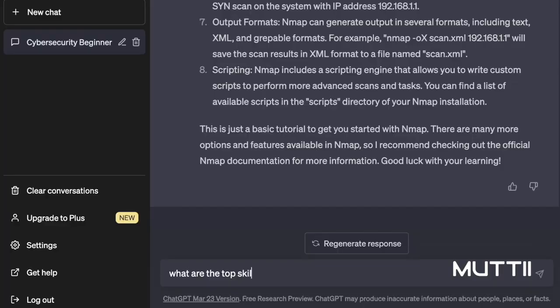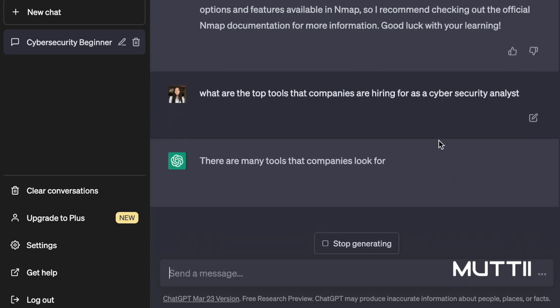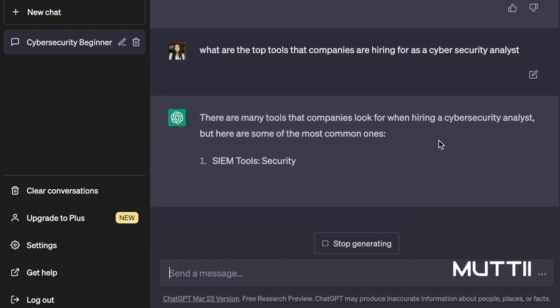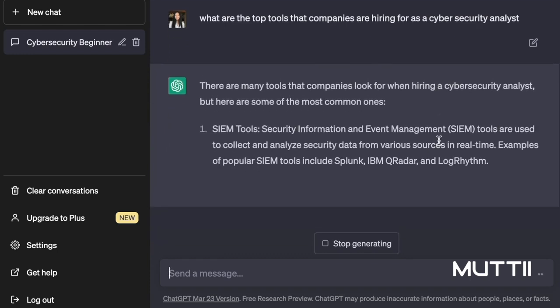So now let's ask it a question pertaining to what specific tools cybersecurity companies are looking for. I would say skills, but if you say skills, it will probably give you a general list of skills like vulnerability management, networking, kind of like what we've seen. So let's say as a cybersecurity analyst this time. Tools may or may not be the best word here, but as you can see, every time I use ChatGPT, I am usually thoroughly impressed by their answers, especially if you're able to ask it very specific questions.